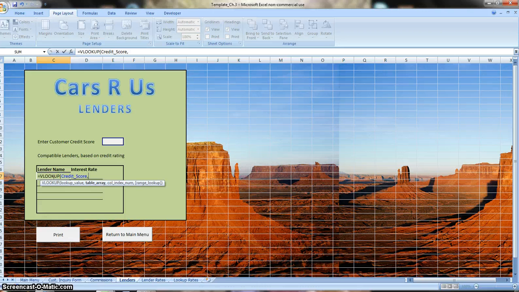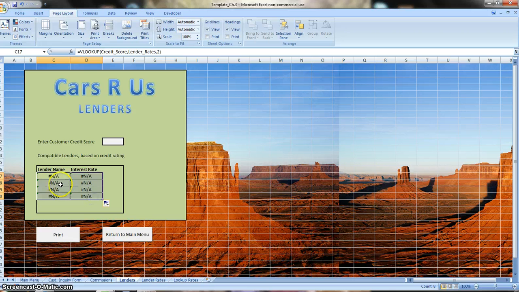We're going to bring up the credit score and look that up in the lender's rates table, and then we want to bring the second column. So I'm going to copy this down, and then change the row numbers it refers to. The second one, instead of 2, is going to be 4. The next one is going to be 6, and then the next one is going to be 8.